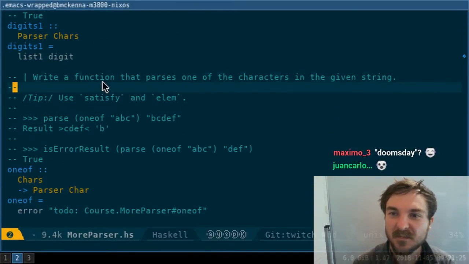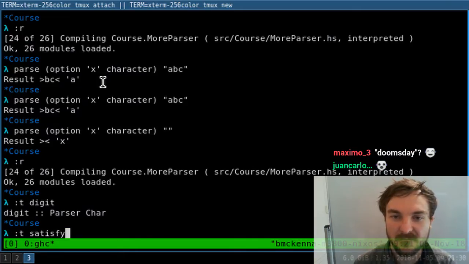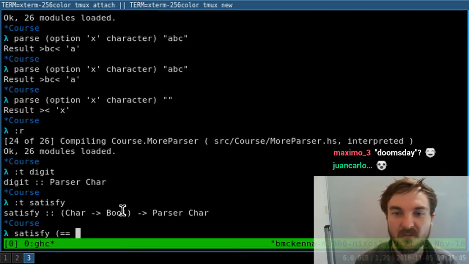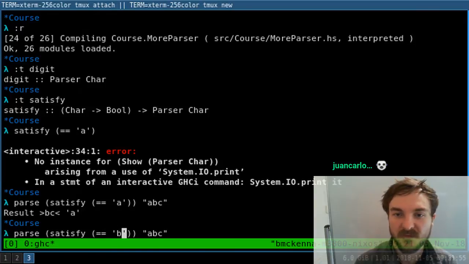Cool, write a function that parses one of the characters in the given string. Use satisfy and lm. Okay, so if we remember satisfy, it takes a function from character to boolean and then produces a parser of character. So we have a predicate that we can supply here. So we can say satisfy equals to a. We can just give it a boolean expression.